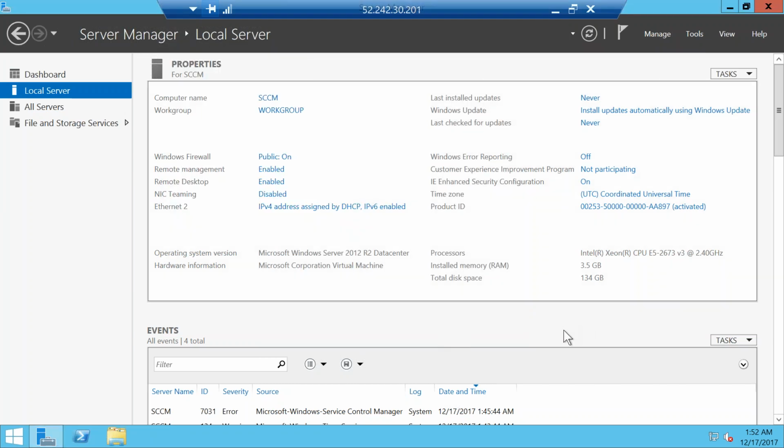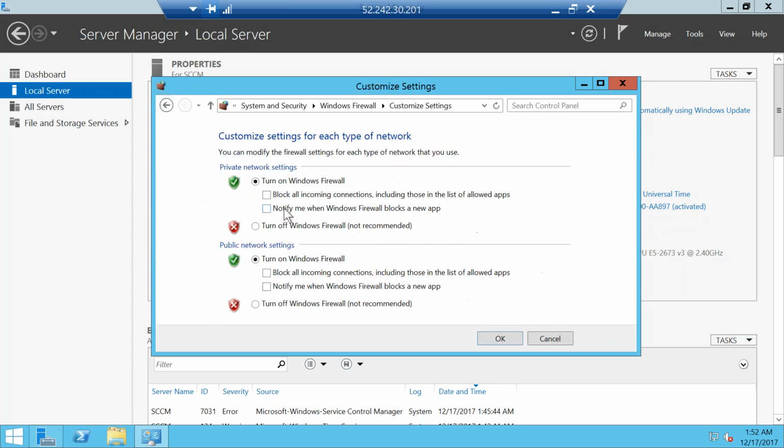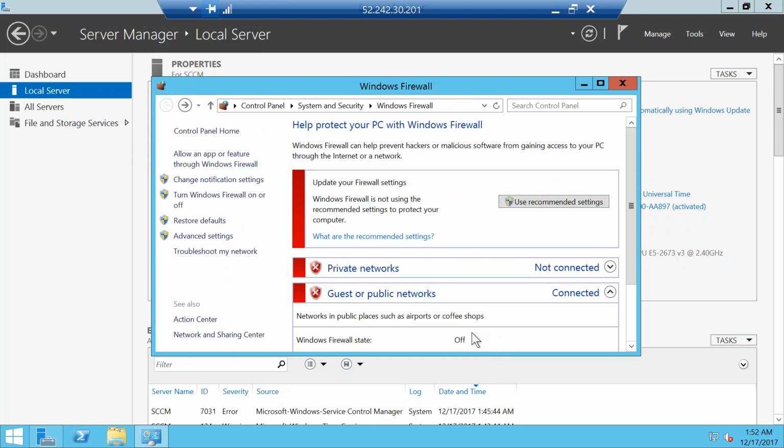Now at the left hand side, choose the firewall. Disable that one. Change setting, left hand side. Turn Windows Firewall on or off. Just below. Turn off. Close it.